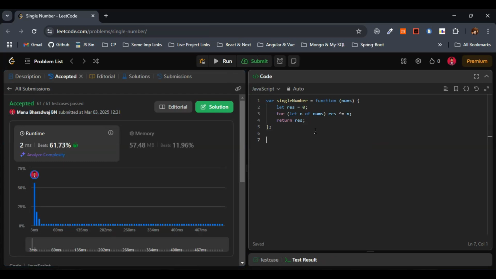Let's quickly discuss the complexities of the code that we have written. The approach we went with here is XOR, bit manipulation. The overall time complexity would be big O of n. What will be the overall space complexity? The overall space complexity would be big O of 1.